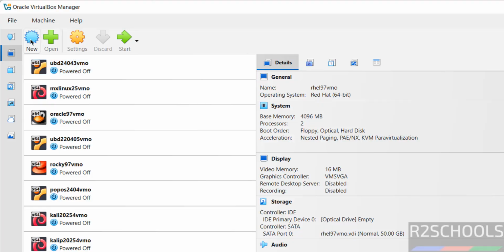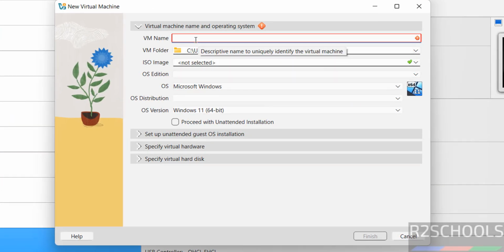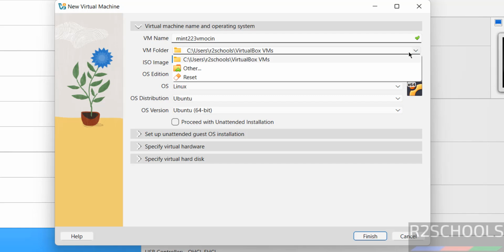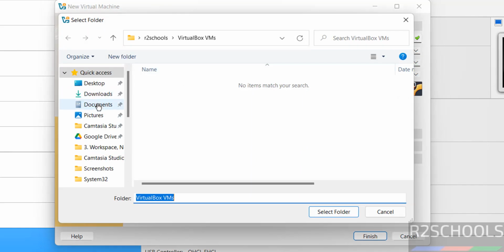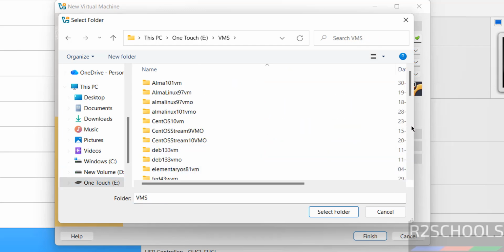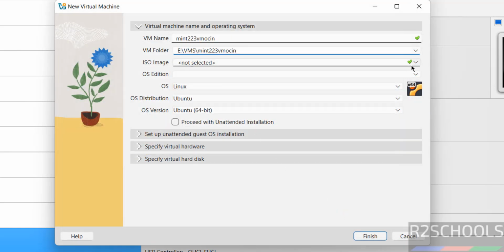Now click on Machine and select New to create a new virtual machine. Then provide the name for the virtual machine. Then select the folder to store this virtual machine's files and folders. This is the default location. If you want some other location, then click on the drop down and select a location. Now select the downloaded ISO image.